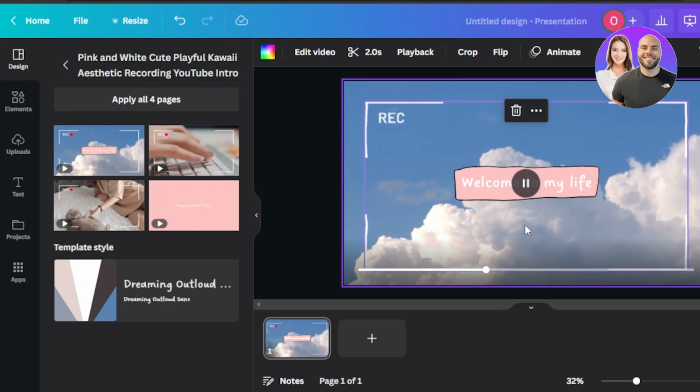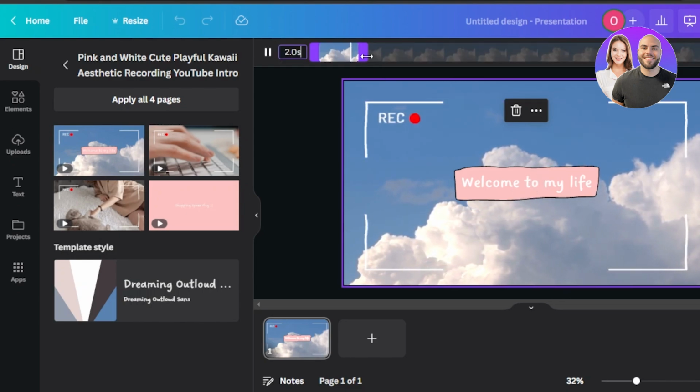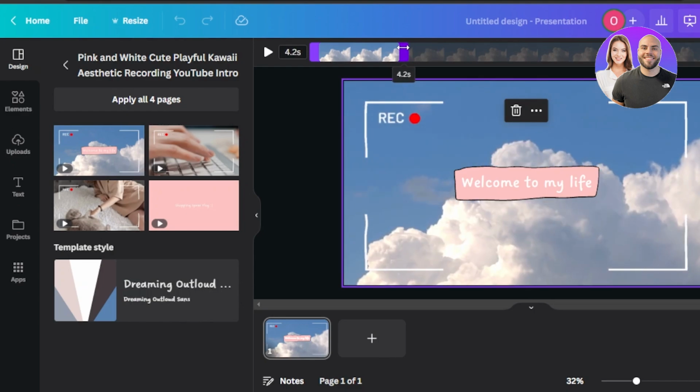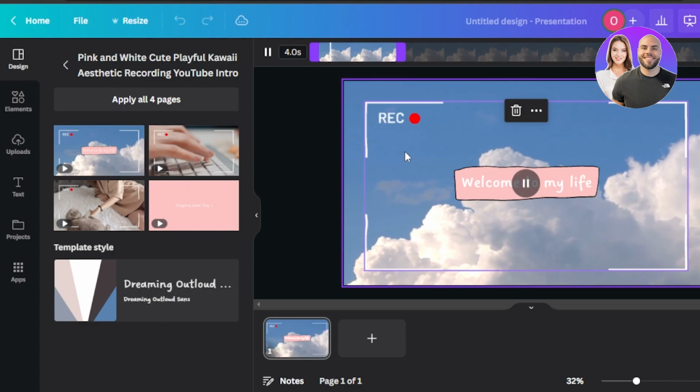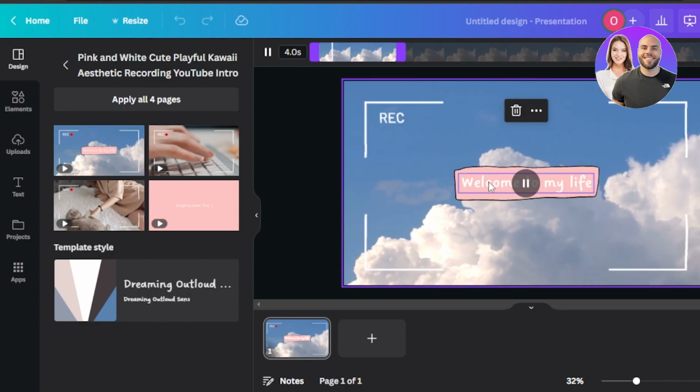Here we have the first page, and you can see this is the length of the page. At the top we have 2 seconds, but let's say I want to increase the length of my first presentation. It is just 2 seconds. I am going to increase it to 4 seconds so that we have some time to read the text. So this is what I have done, and it is animated.